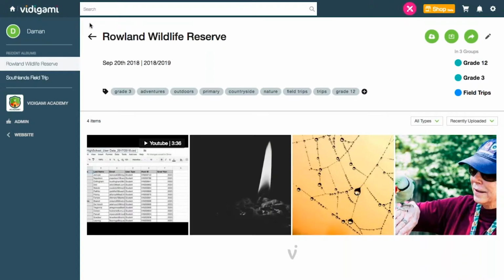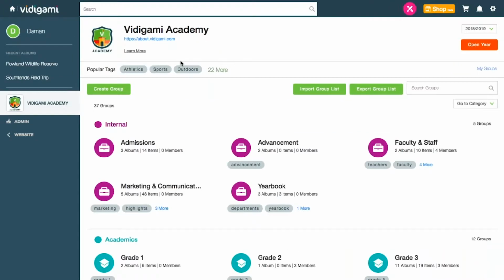Perfect. So we're going to now hop back out of our group directory. And because we now know how we can create an album, how we can link it to different groups, we can also upload images into that album, the next thing I want to talk about is groups. So we started off by going into an existing group within Vidigami.